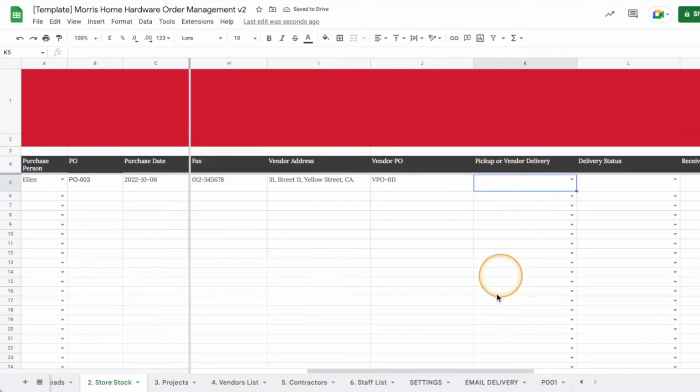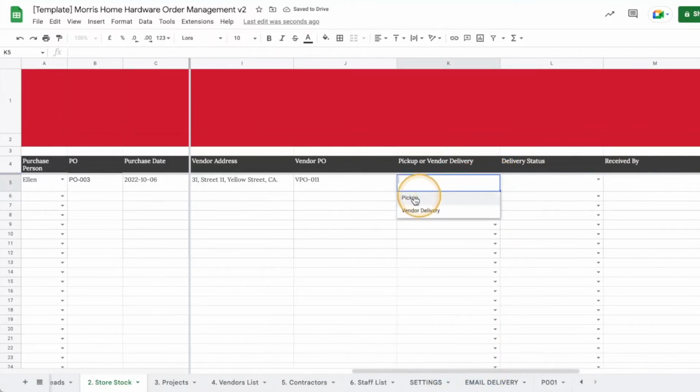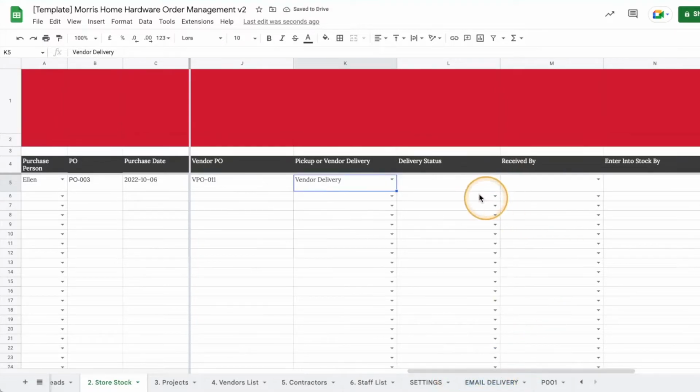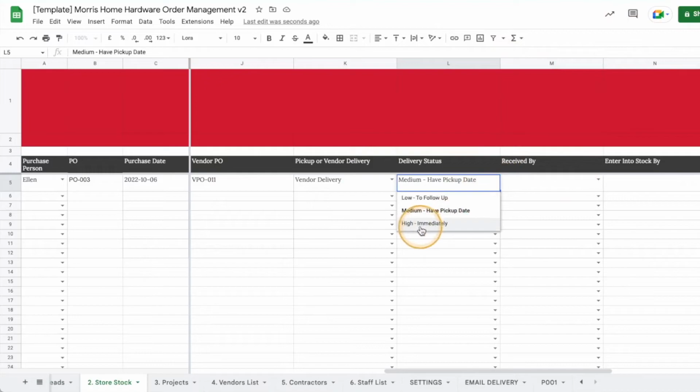And then for the pickup or vendor delivery, you're going to choose whether it's going to be your pickup or the vendor is going to deliver it. So for example, in this case, maybe the vendor is delivering this stock. And for the delivery status, it's going to be the same as the project. So you can just choose whichever status. But one thing here is that this delivery status will not have any trigger tied to it. So it won't have any email sending to us even though we select delivered immediately.